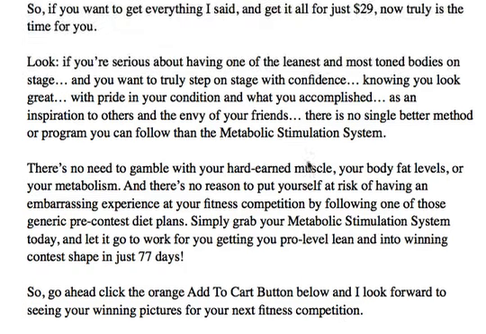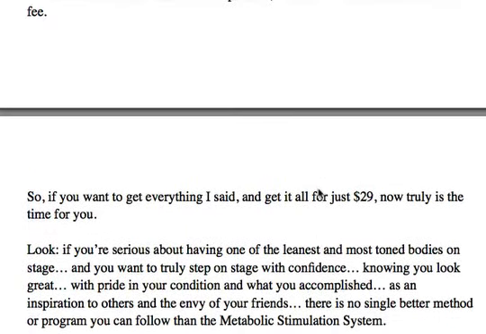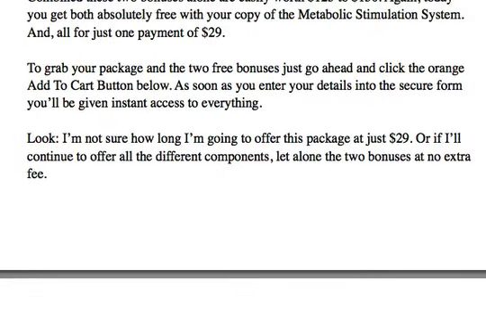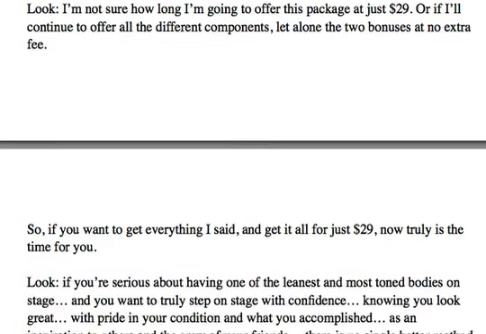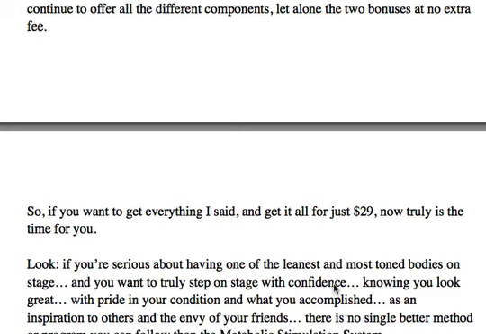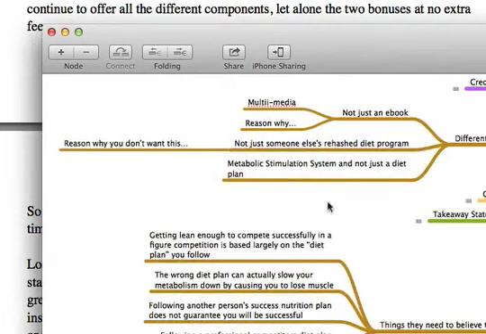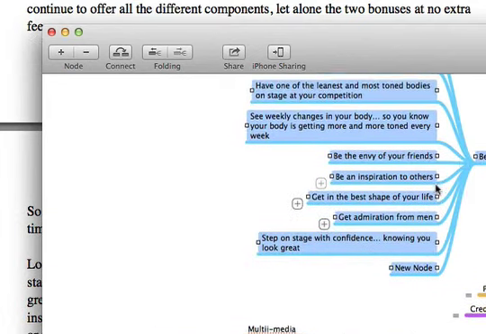So you see how, right, I ended with urgency, urgency build, future pace. Like, look, are you serious about having one of the leanest and most toned bodies on stage, right? You want to truly step on stage with confidence, knowing that you look great, with pride, being proud of your condition and what you accomplished, right? Being an inspiration to others and the envy of your friends, right? These are deeper emotions. These are deeper benefits. And these come from right here, right?